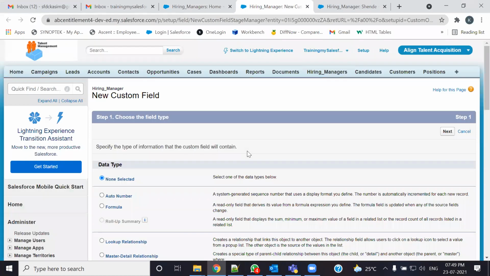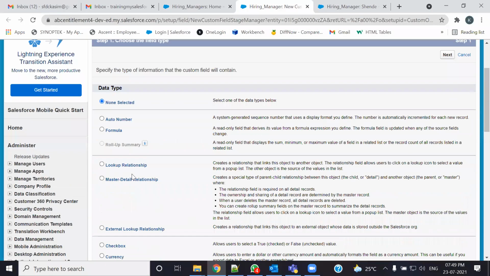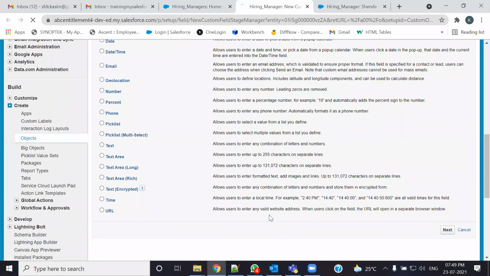there's a checkbox called the required checkbox. Let me show you that. Let me create the third field. That is HR ID, and the data type is auto number. So let me select this auto number field from here and go to the next.